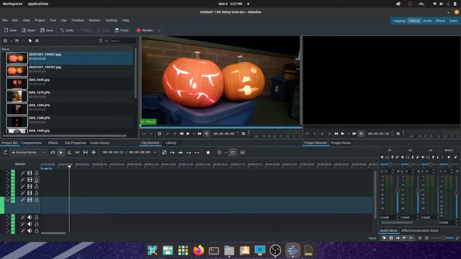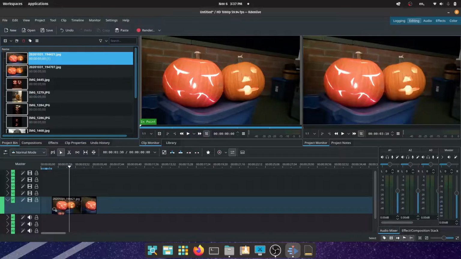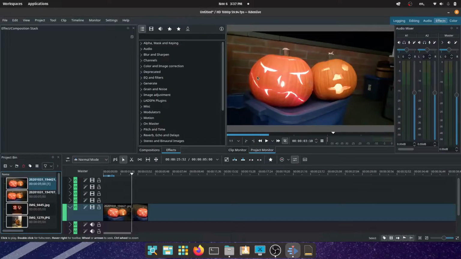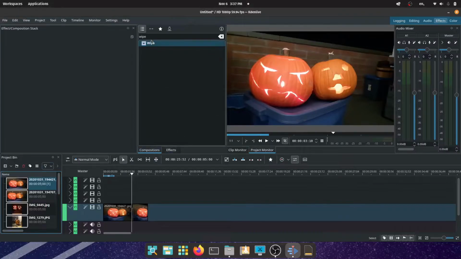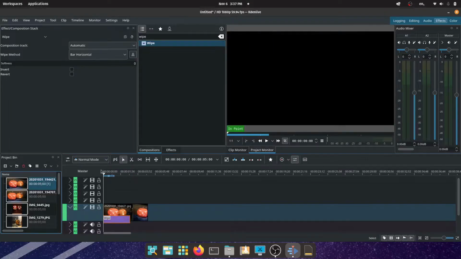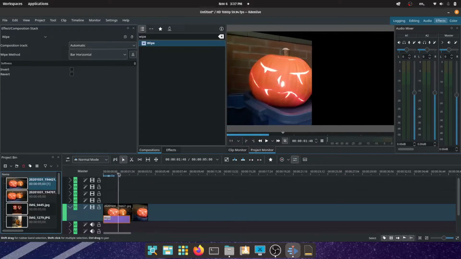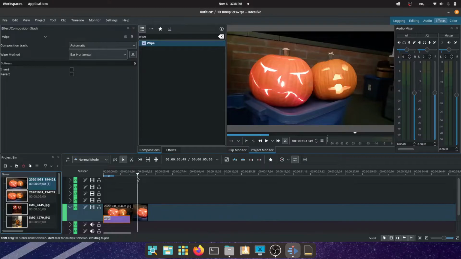Now, to start on video 1, place your first picture, go to Effects, Compositions, take your wipe effect, add it to your picture. I'm going to use bar horizontal, and what that's going to do is it's going to just swipe to the right and open up your first picture.